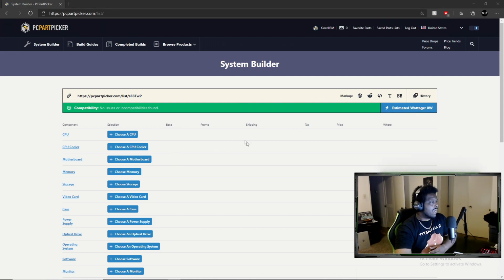So after that, I suggest you make an account, because when you make an account, you can save parts lists to your account. So if you want to make different parts lists, let's say you're planning, and depending on how something goes or an outcome of a certain event, maybe you're expecting some money or something like that, you can save multiple part lists.